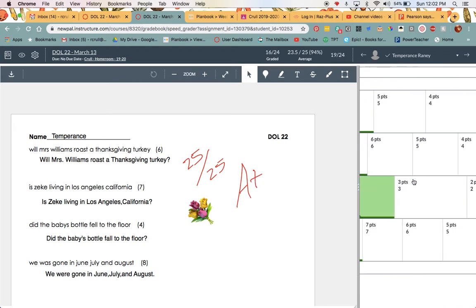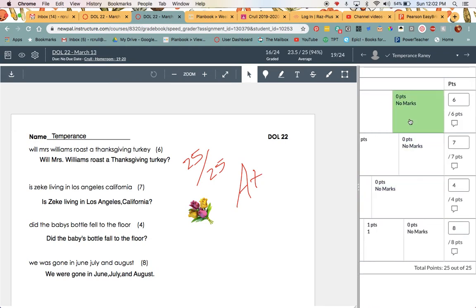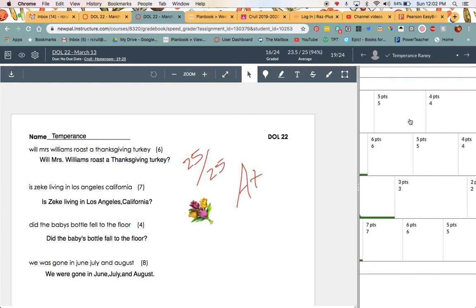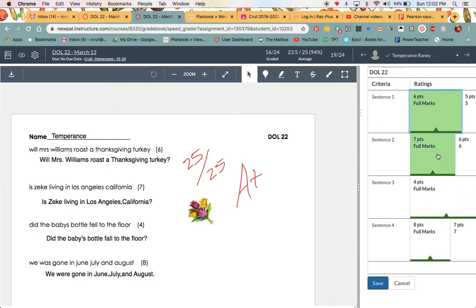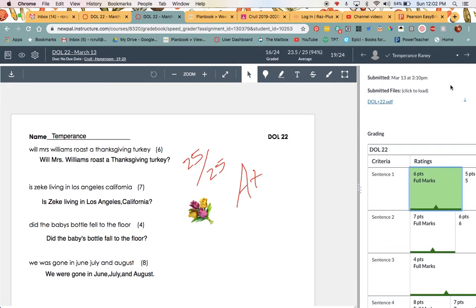When I was doing this on my iPad, all I would need to do is click on here, and it would put those points on. It's just one little step making things fast. If you don't have a rubric, it's just going to have a sliding thing across, like 0 to however many points, and you could slide it, or I think you can click the plus sign and then type it in.